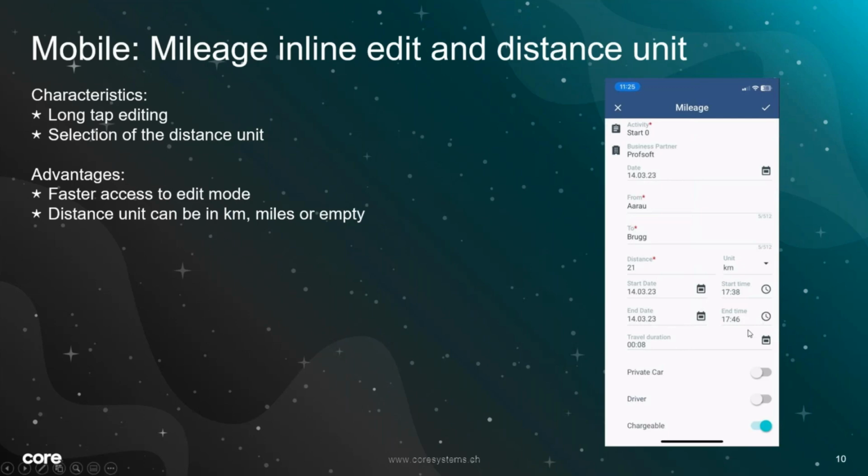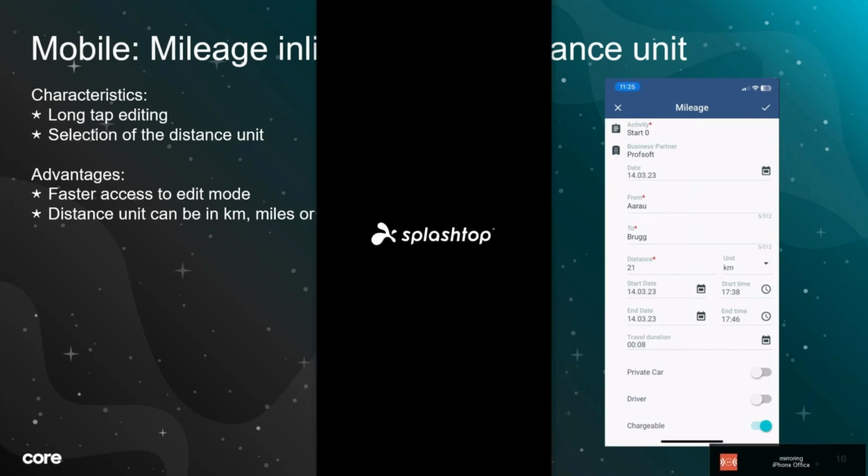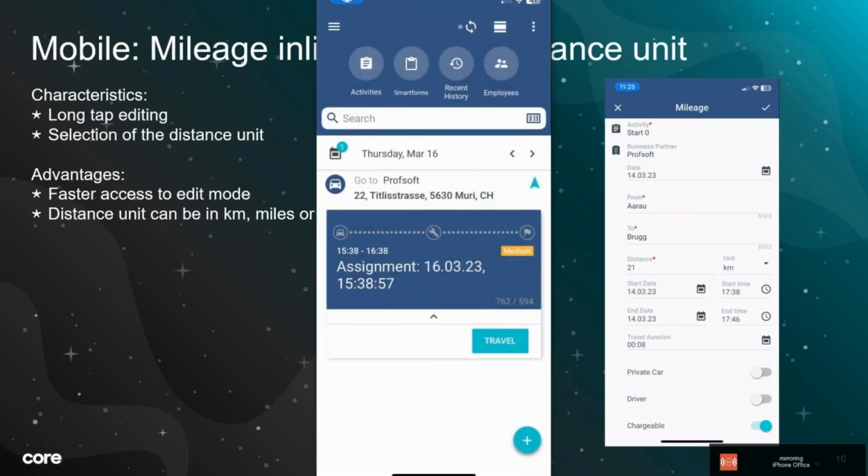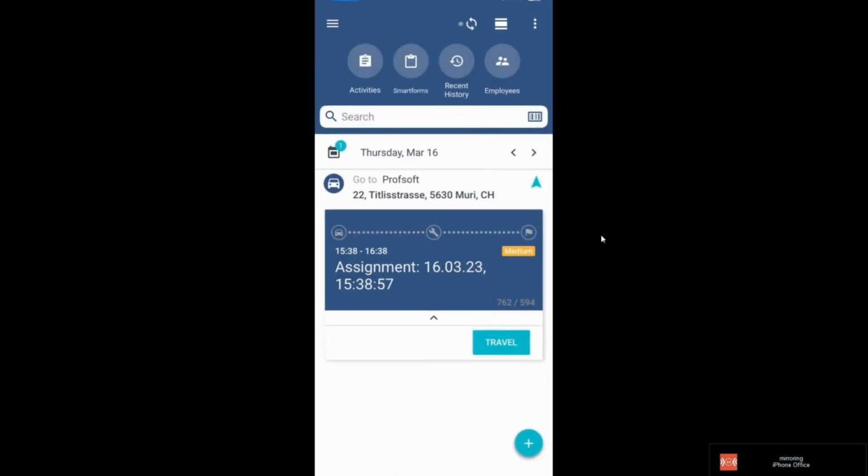On top of that, the unit is now also kilometer or miles, but also can be empty if you don't want to specify anything. So to show that quickly how it presents itself on the mobile, I will open my mobile. You should see the mobile screen now.